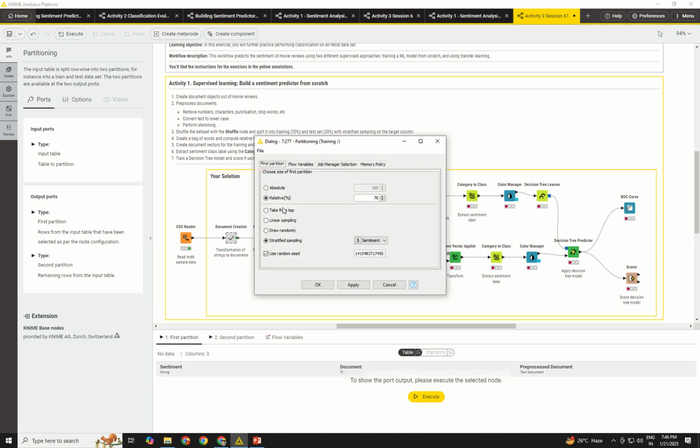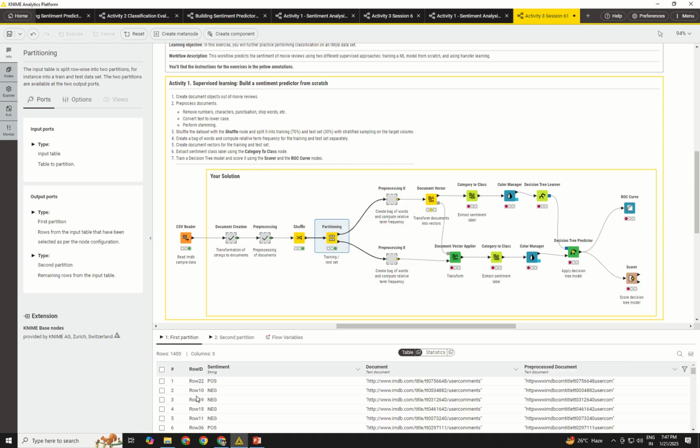So partitioning node, I will just show you. We are taking relatively about 70% data for the training, and we are using stratified sampling for the sentiment column, right? So for each sentiment we will take a stratified sample. That means the data set will be evenly distributed, right? So you can run it. So basically 1400 data points are going to the first partition, and the second part is about 600 data points. So it is a 70-30 split, right?